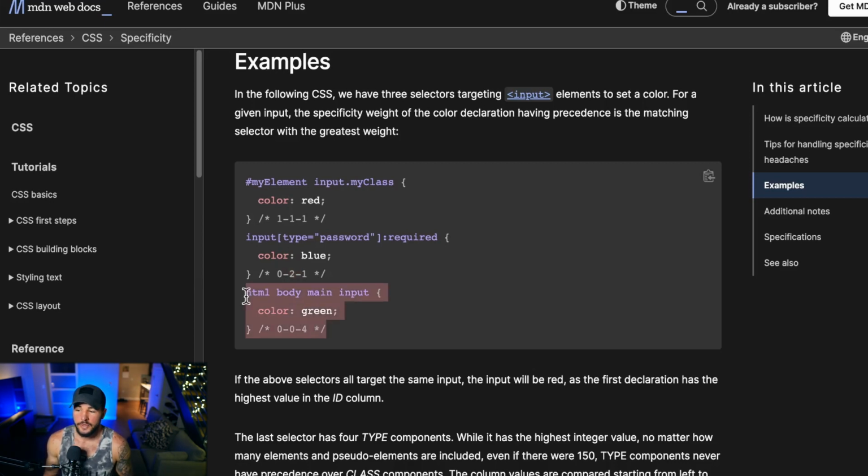So with this selector right here, you can see that we just use 4 different tag selectors. So HTML, body, main, input. And you can see that this gets the weighting of 0-0-4, because we have 4 just type inputs here. So the far right column is going to get a 4.